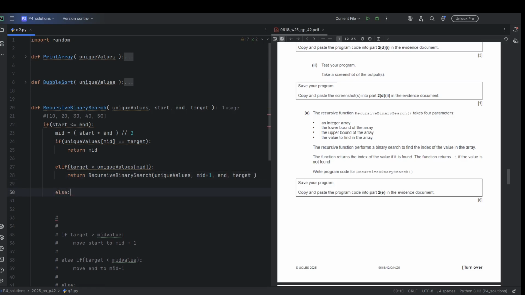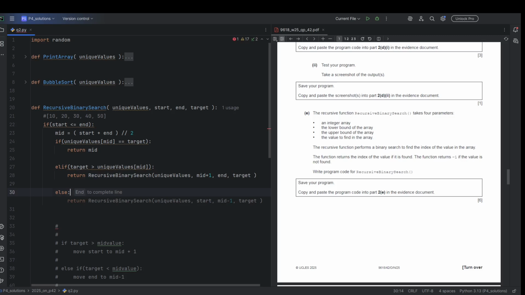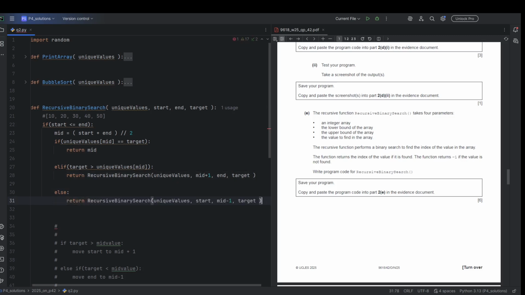That's it. And else, if neither of these conditions are true, then we will return a recursive binary search call. And again, the name of the array would remain the same. No changes to that. Start will remain the same. So now this time, let's say I'm looking for 10. 10 exists on the left of 30, which means I'm going to update the end pointer here. So end will become mid minus 1. So start remains the same. I'll send the same value, and then end becomes mid minus 1, and then the target value also remains the same.